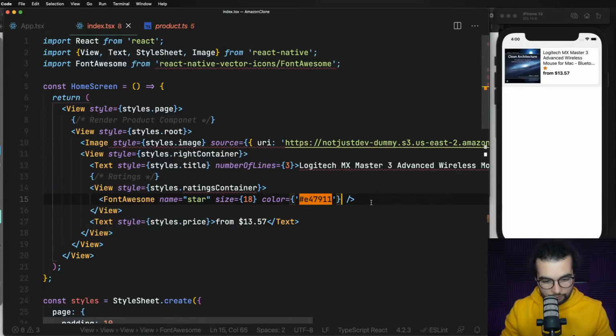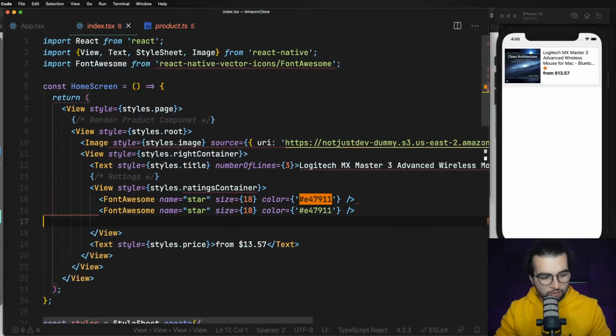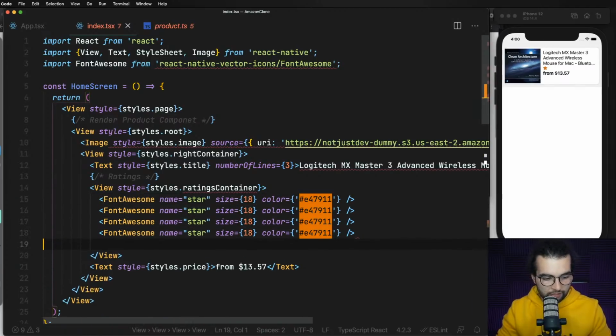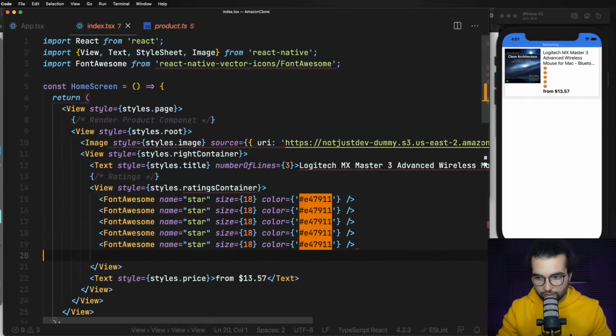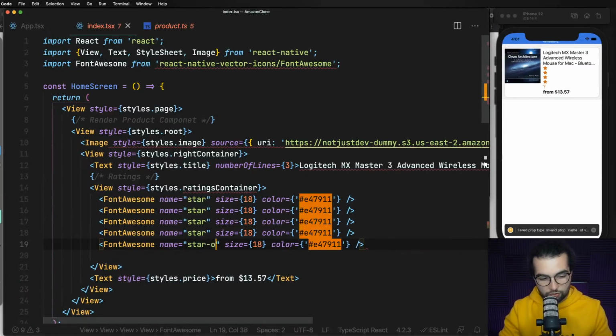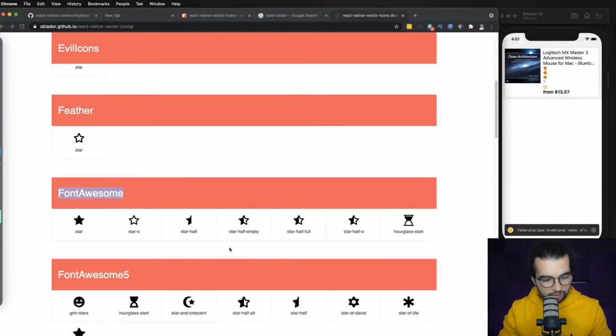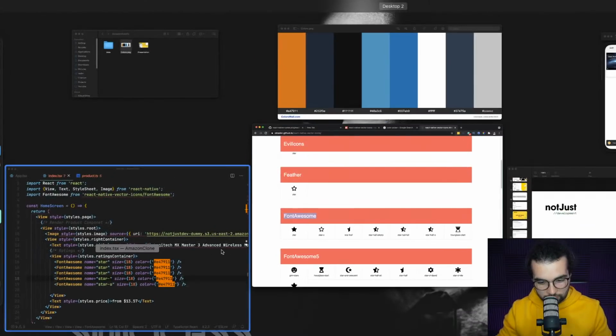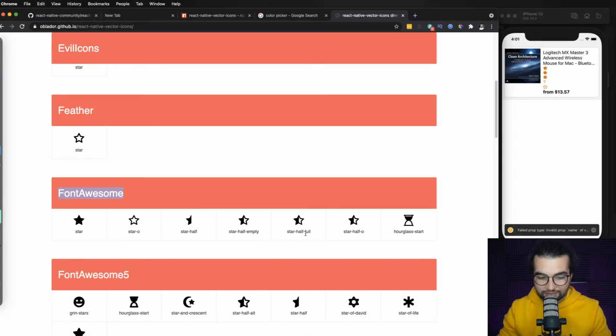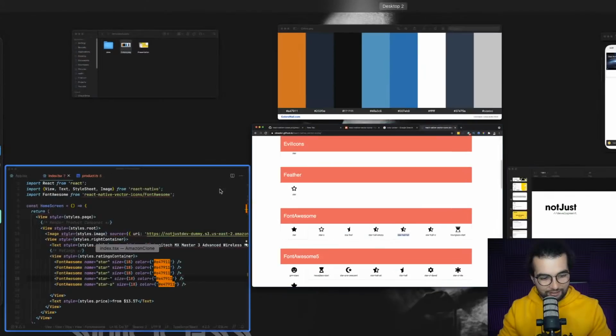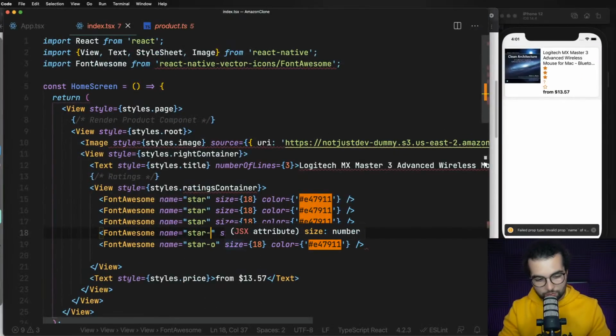Okay, so for now let's just copy paste this icon and we'll see if we can improve it. Okay, like this. The last one we can say is a star-o. And this one will be star, how is it, star half empty. Oh, there is a star half empty and star half full. Which one should we use, guys? Of course, star half full, because we are optimists.